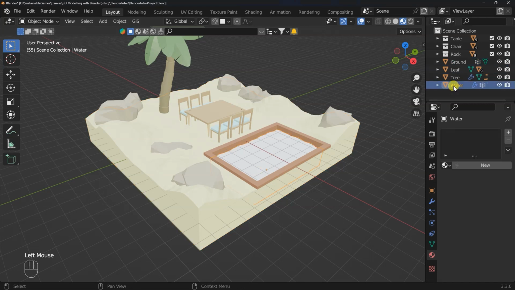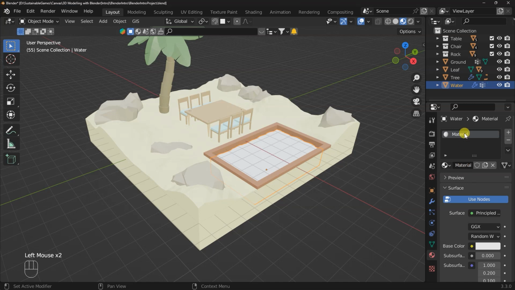So now we're going to work with the water body, and we're going to go further than what we've been doing so far, in the sense that for water you expect it to be transparent, you expect it to have this glistering look and feel to it, and this is what we're going to be discussing shortly. So we'll start with selecting the water body here, the water object. We'll go to the materials properties window, click on new and call this water.